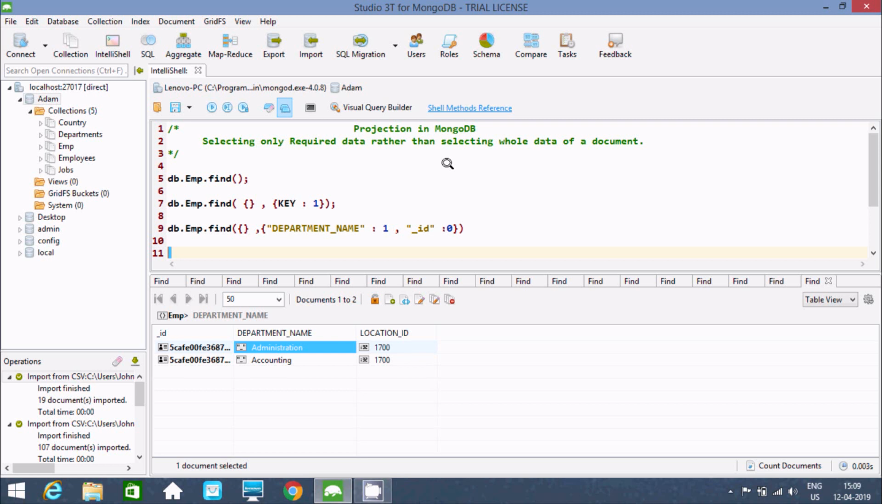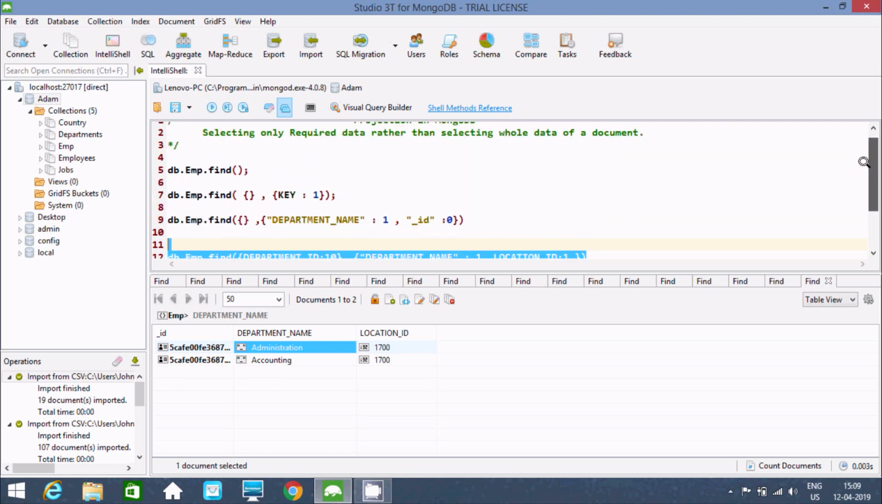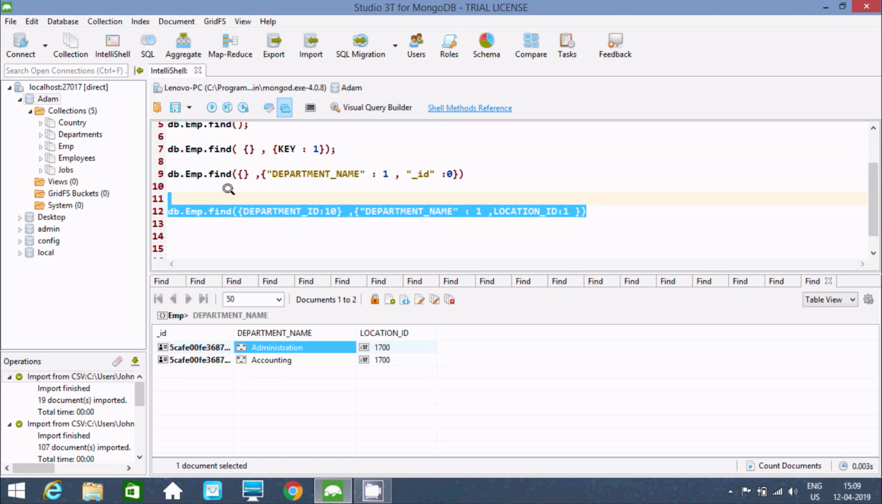It selects only the required data rather than selecting the whole data in a document. By using this we can also apply a filter.